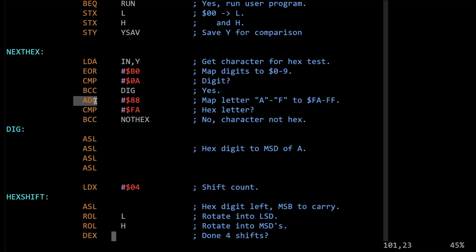So here's the code. We do the add with carry 88, and then it compares to see if it's less than FA. So if it was a digit 0 through 9, then we're already down here in this digit code here. But now if it's less than FA, then that means it's not FA, FB, FC through FF. So that means that the character is not 0 through 9 and it's not A through F. So we've got a non-hex character.